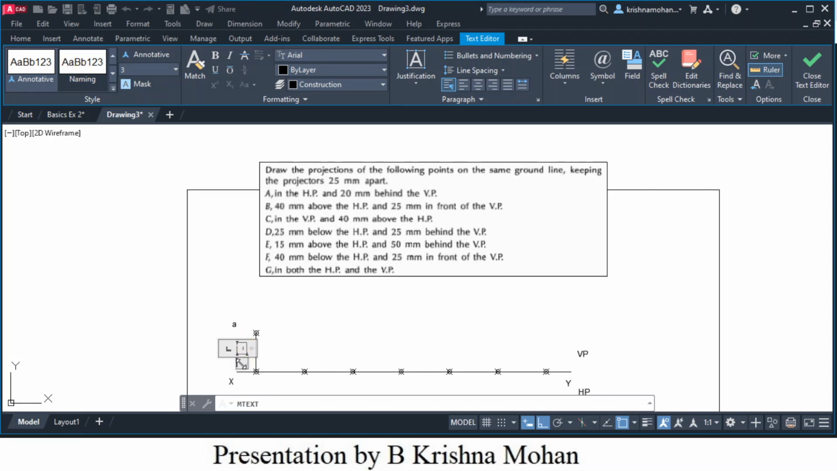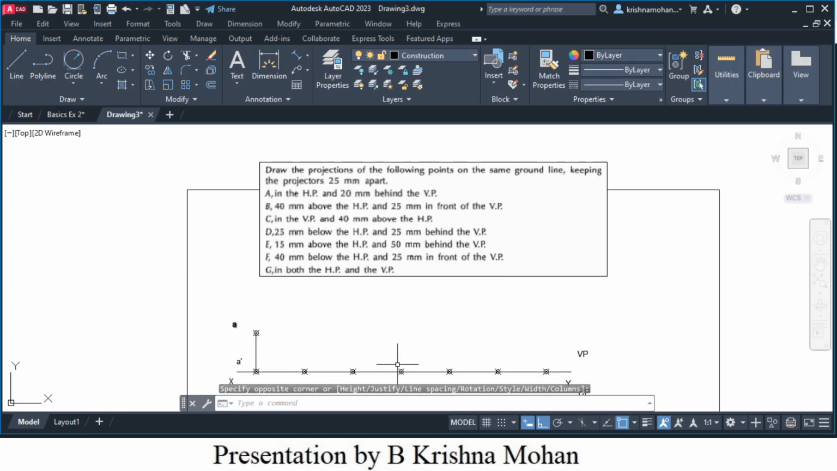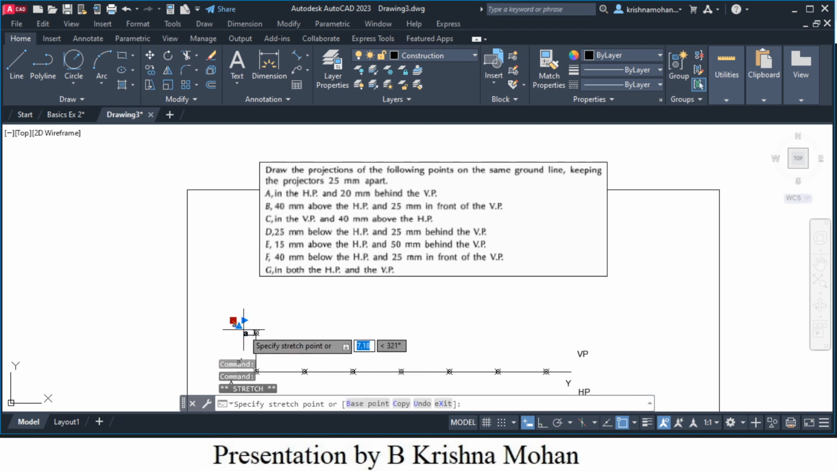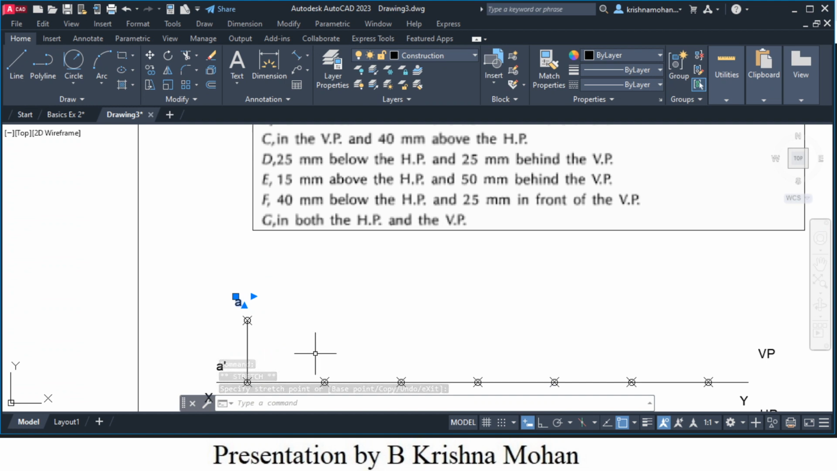So I will add text here. It should be A prime because this point actually represents the front view. So switch off the ortho and drag point A nearer to the top view. Press escape. So I will rearrange the position of A. I'm placing it here. So I'm done with projection of point A.